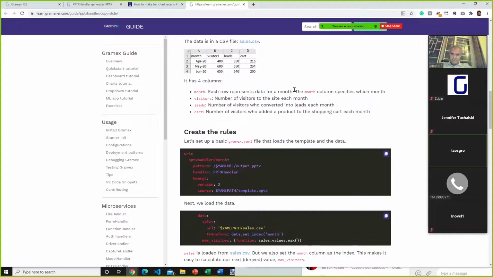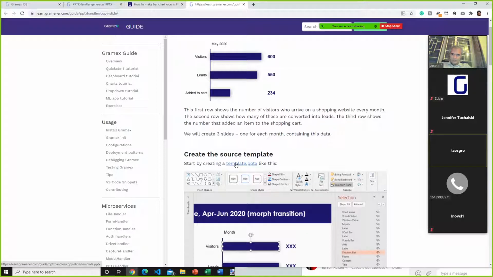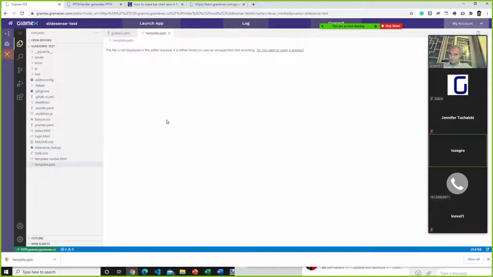So let's actually take this as an example. Step 1 is create the source template. So I'm going to download the source template here. And on the IDE, you can just drag and drop the files. I think, no, upload a file. I thought it's possible. I thought we couldn't use the IDE. I thought that the IDE wasn't working for this.